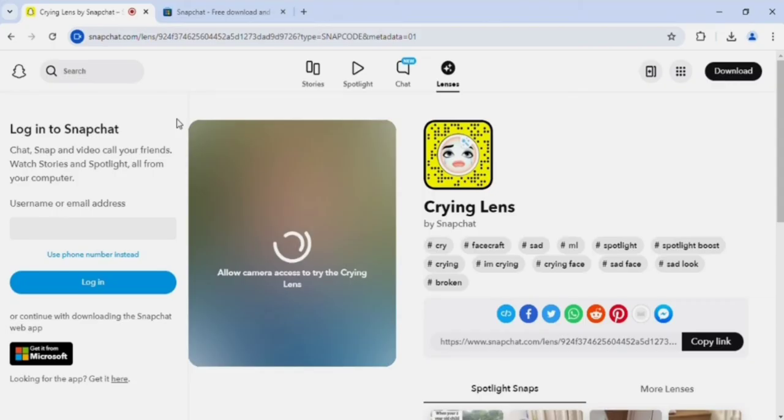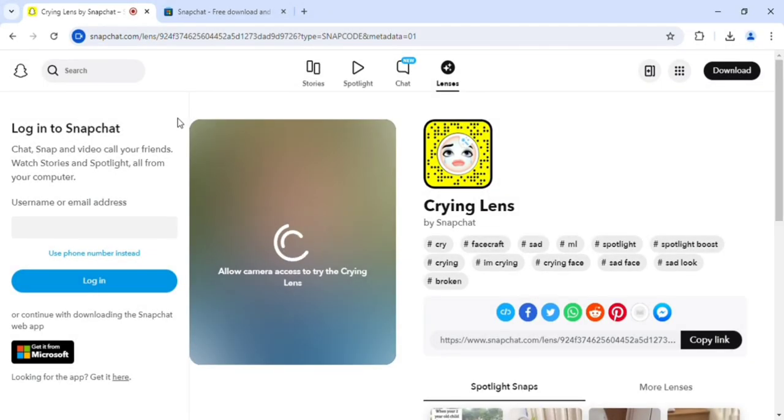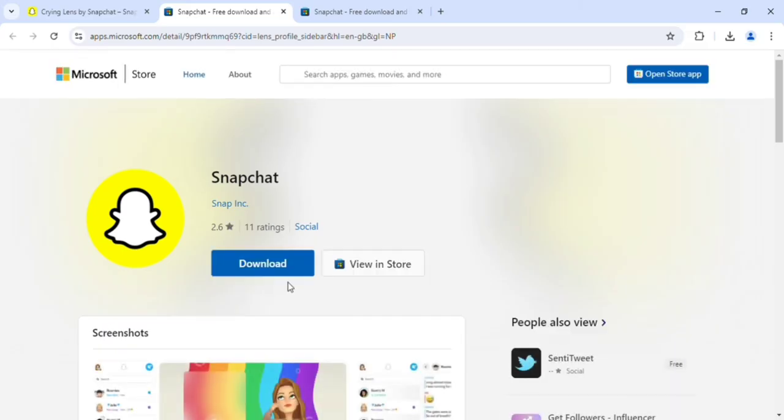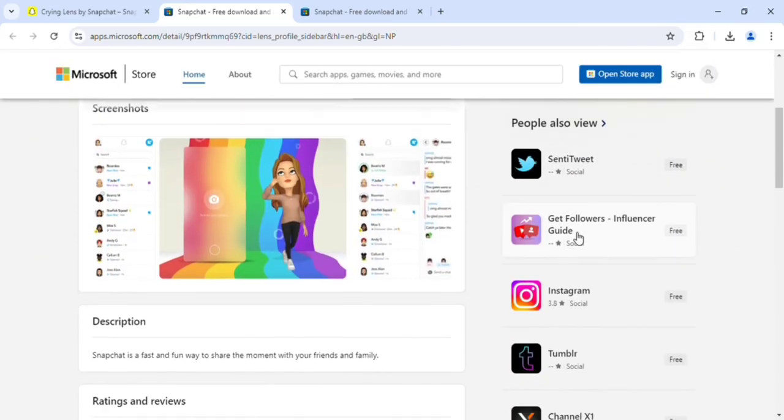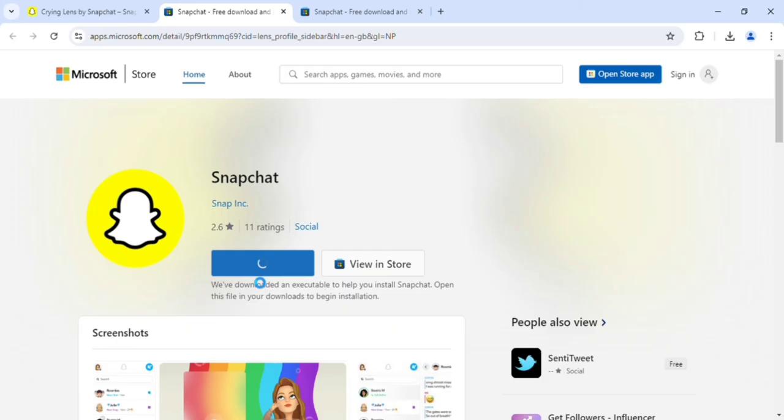And if you wish to get the Snapchat app, then you could just click on the get it from Microsoft option just at the bottom left corner, and it will lead you to another page, and there's the download option. You could just click on the download button, and as you can see here, it is getting downloaded on my computer right now. So you could also open the store app. So that is how you basically use Snapchat on a daily basis on PC and download the Snapchat app.